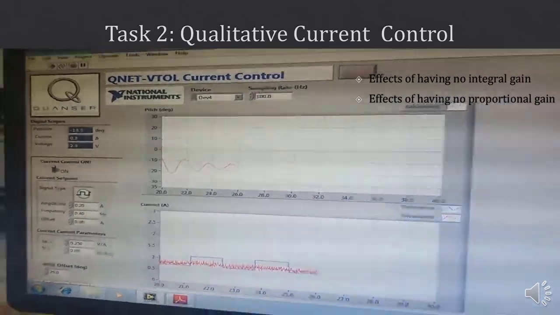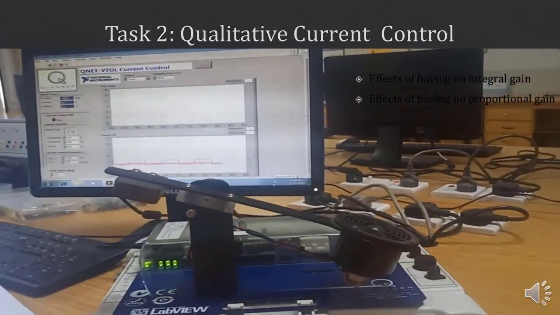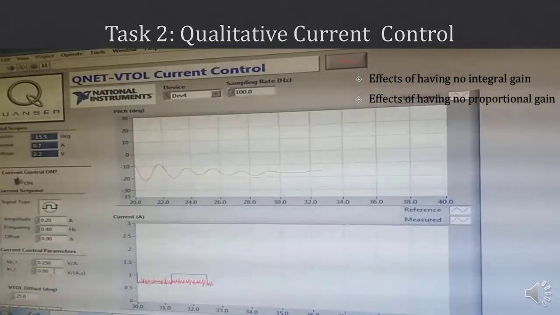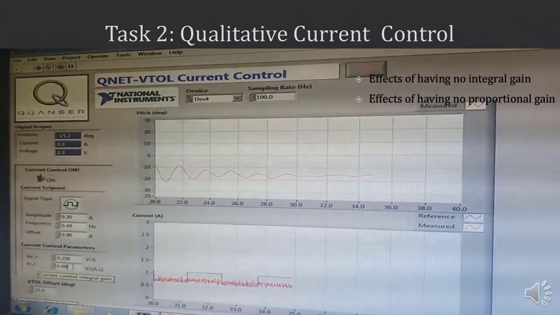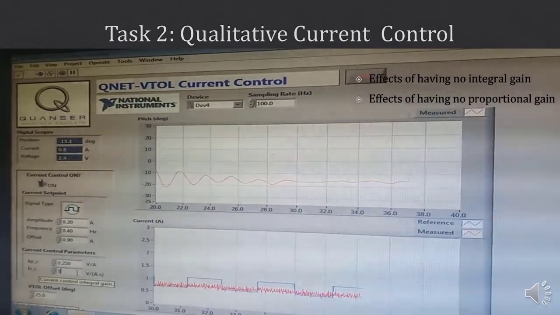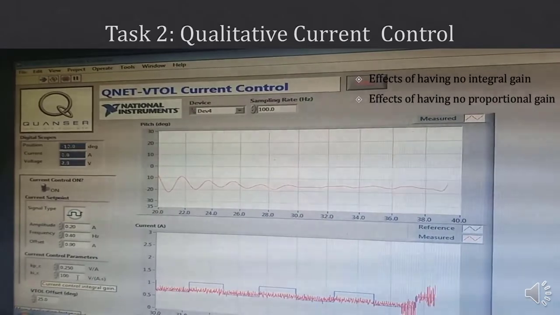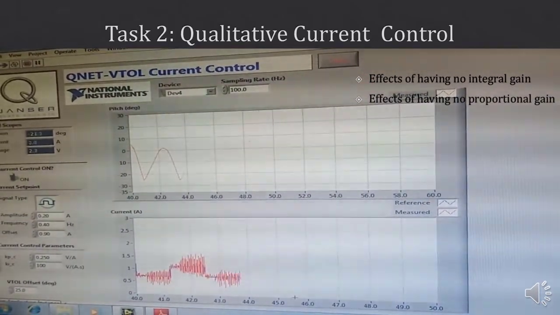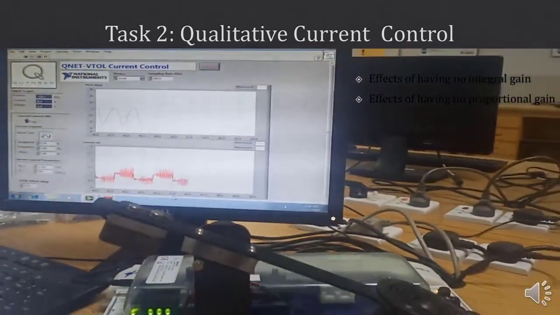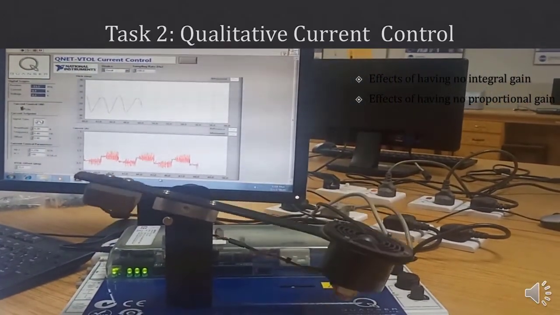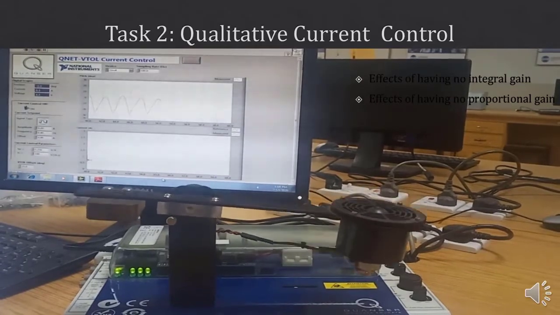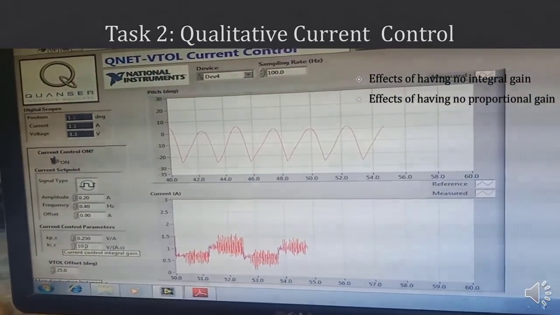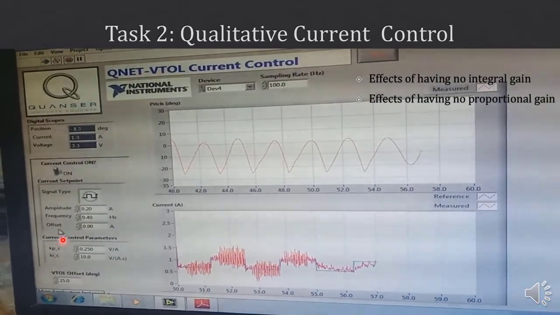Let's run this VI. Initially I have set these values: Kp 0.250 and Ki equal to 10. You will see when I run the VI, the propeller will be turning at different speeds. This is the response and you can see here the propeller is turning at different speeds. Now I am changing the Ki value to 0.